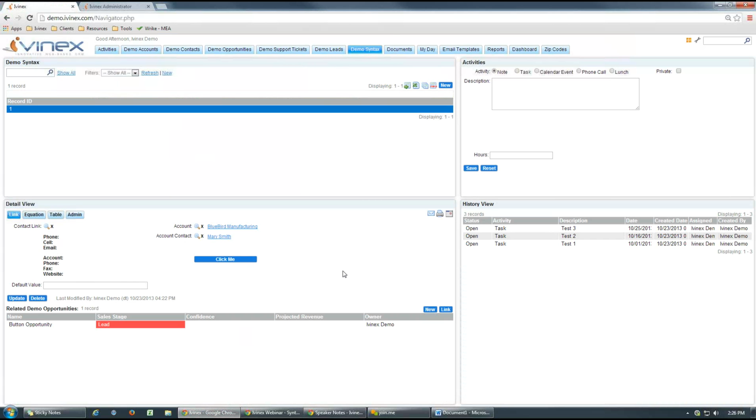So the first thing I want to show is this record. I came over here and I created 3 tasks, and they're right over there. Test 1, 2, and 3. They're all 3 tasks. And what I'd like to do is output this record's related activities in a table using table syntax, and that's going to render in a static field.